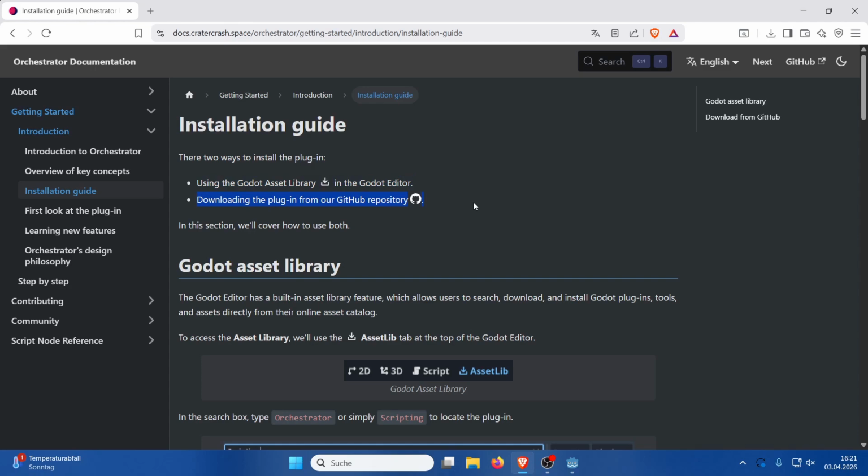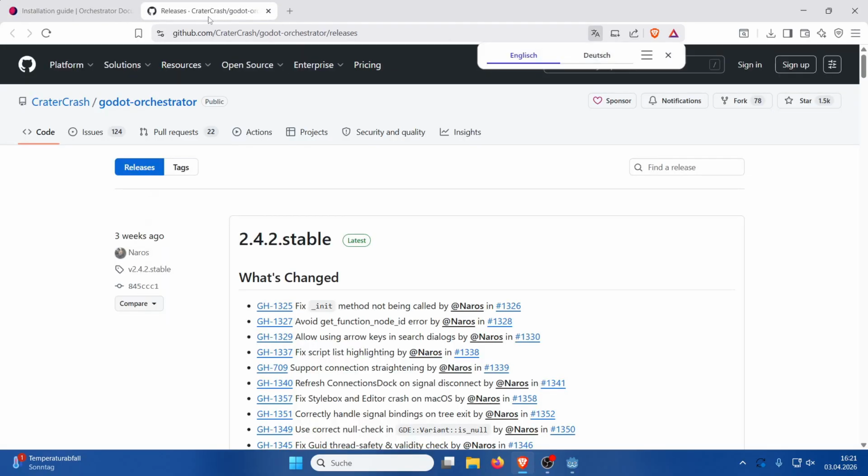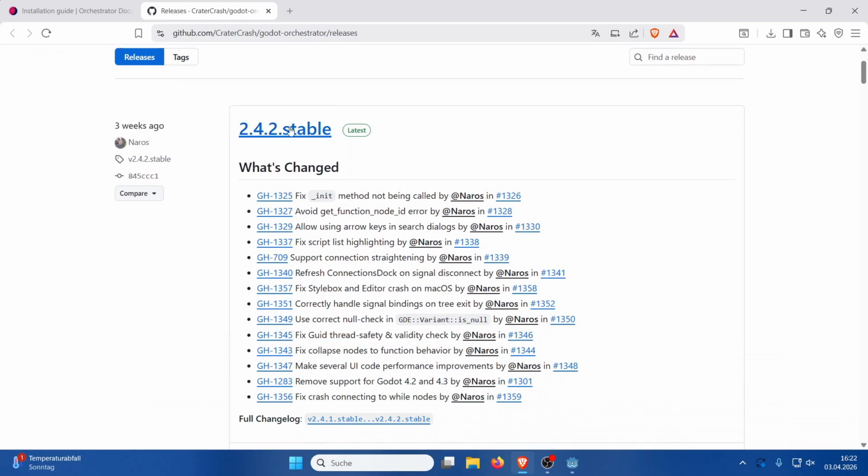So now we're gonna use the second way, and we gotta download the plugin from the GitHub repository. So we click on the link for the GitHub repository, and then we have all the latest versions of the Orchestrator plugin. But now is the question, which version do we actually need?